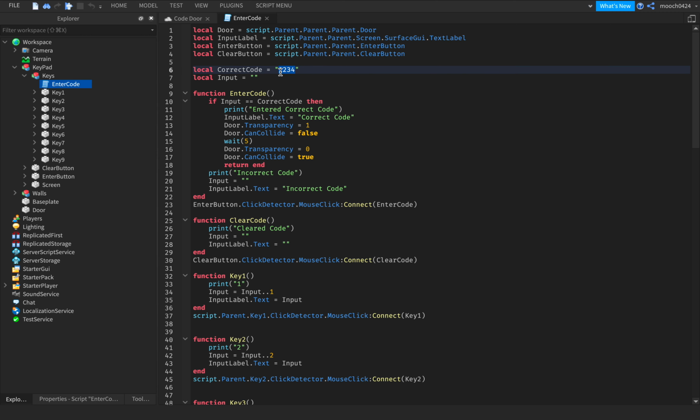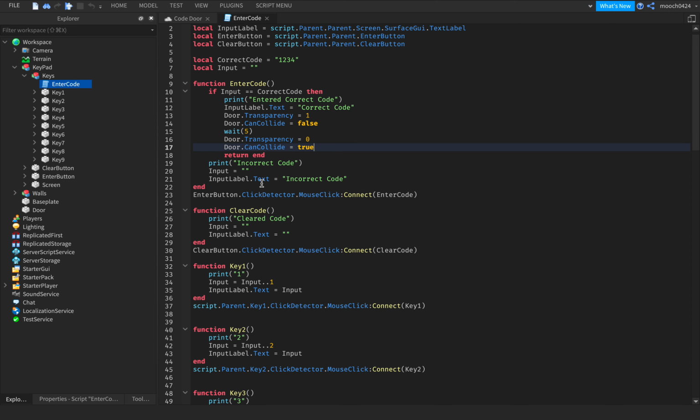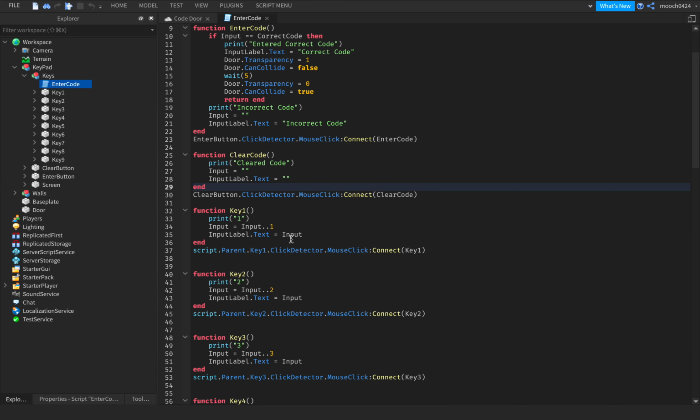Change this to anything right here. Make sure this is blank. Function enter code, and then all this, and then this. Make sure this tells you when it's the incorrect code. Enter, mouse button one click, click detector, mouse click, colon connect, and all this, and then yeah, just some scripting.